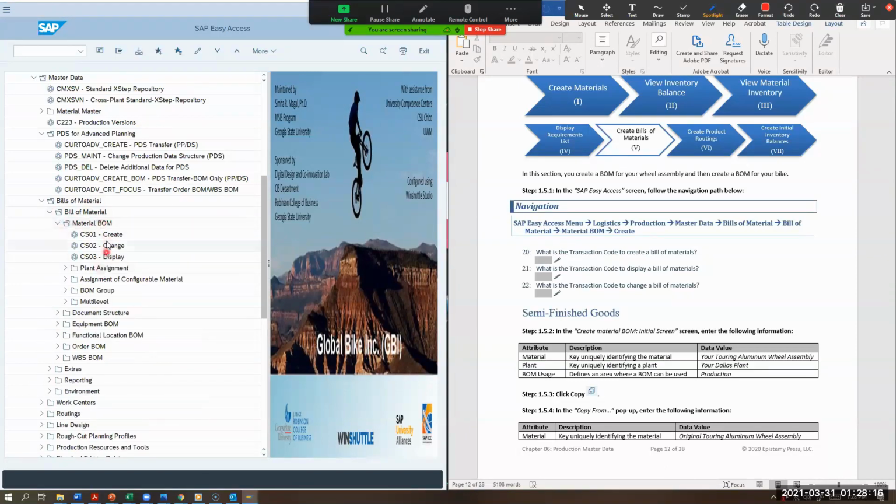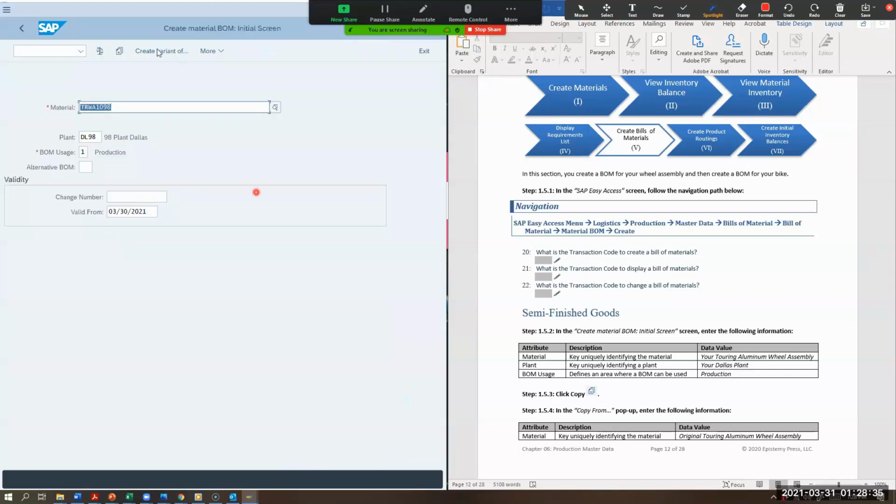And there's three things, which are questions 20, 21, and 22. This is important because you might have to change your bill of material if you did it incorrectly, or you may have to display it, which is what we're going to do next time we go into class. So right now we're going into CS01. So we're going to click on that. And so we're going to be here.